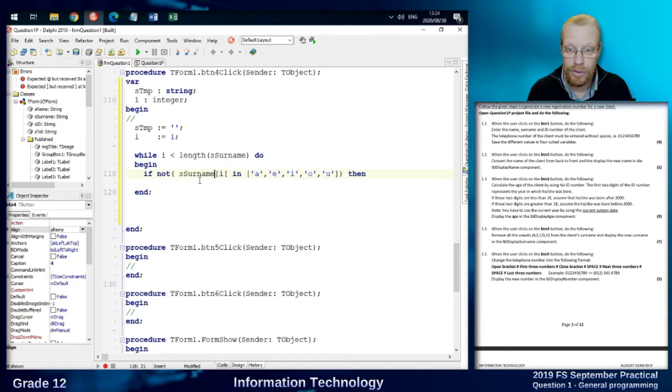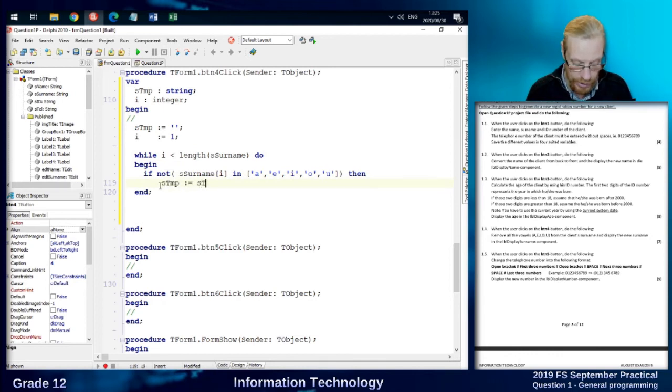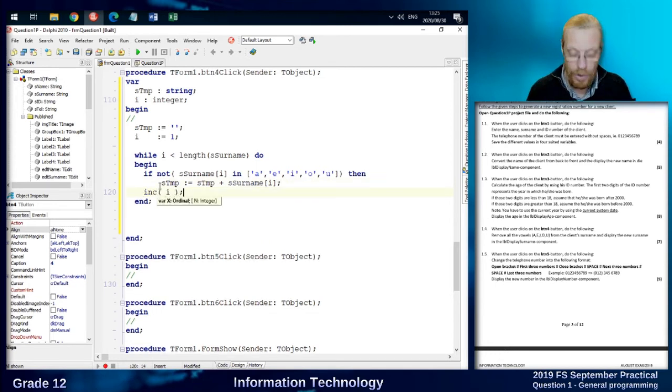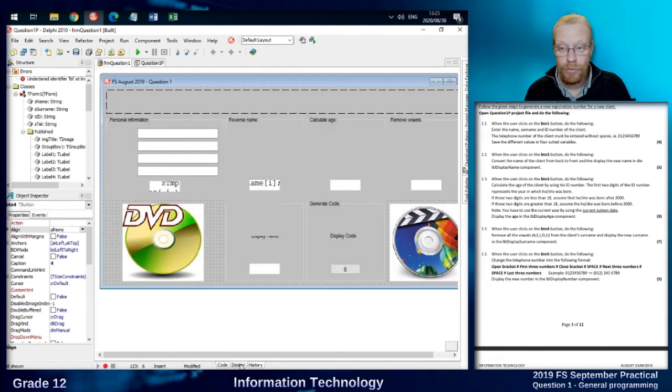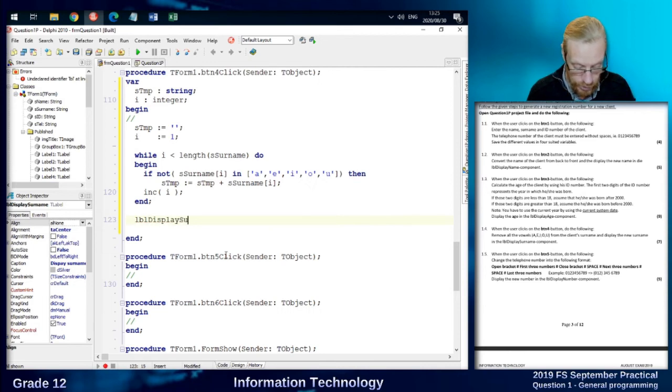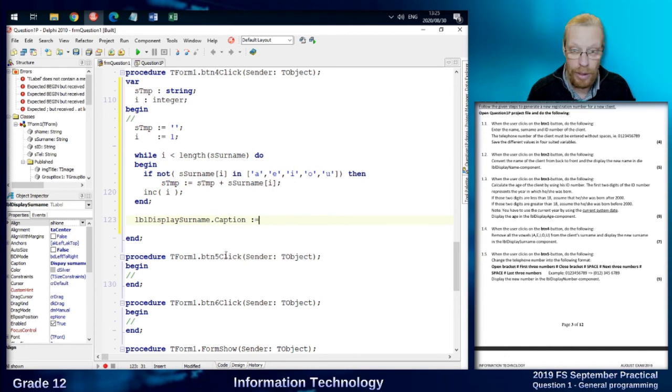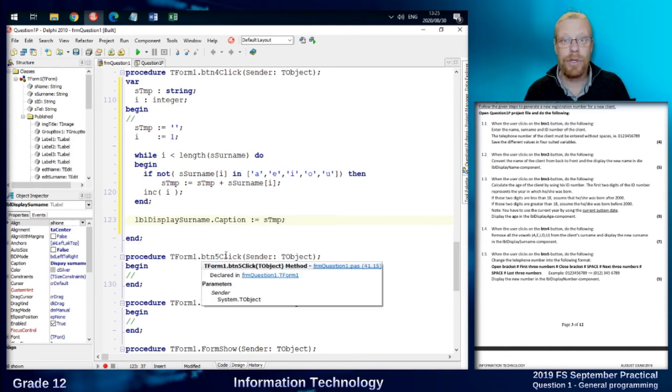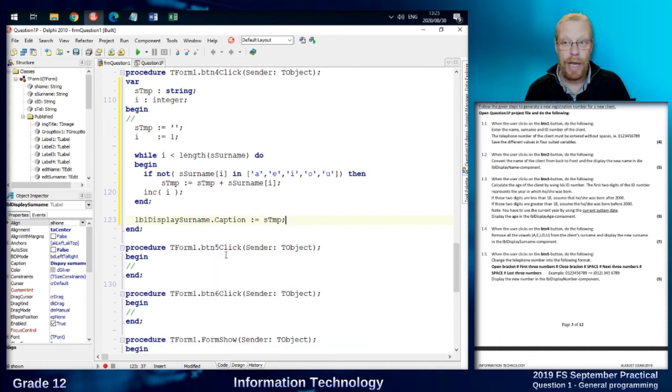That must be surname, because we're not working with stemp now, we're working with surname. There we go. STMP equals STMP plus surname I. And of course, because I'm not deleting anything in this particular instance, I could actually use a for loop instead of a while loop. And we finish by putting this into the label. Label display surname dot caption equals stmp. Okay, so there are a number of different ways of doing these activities. They all add up to more or less the same thing. Use whichever suits you.